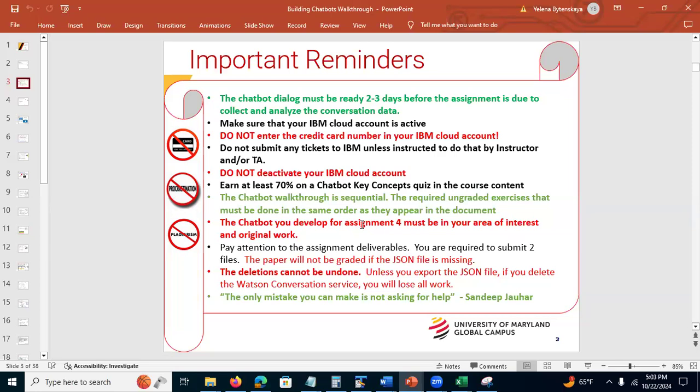For example, some people did an application that orders pizza, right? Pizza order. What type of crust do you like? What size? What toppings, etc. It could be an ice cream order. It could be an airline ticket purchase. It could be something like a conference room reservation, or it could be a help desk chatbot. Or a car self-service, something like that. So come up with a topic of your interest. And the only mistake you can make here is not asking for help. So keep this quote in mind, okay?